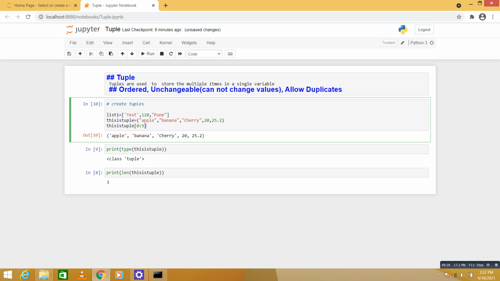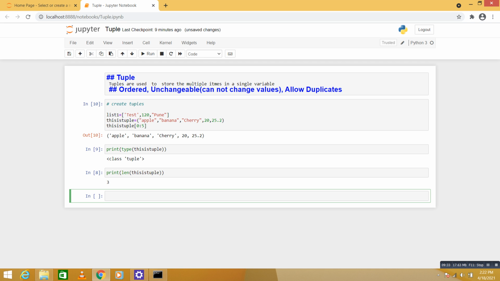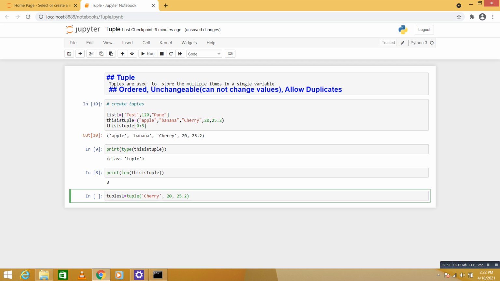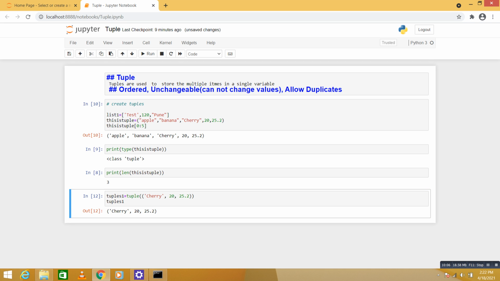There is another way to create tuples. This is one way, and we can also create a tuple using the constructor. Let's consider tuple one equals tuple, that is the function, and I will copy and paste the value here, and complete the round bracket. That's the way to create a tuple using the constructor. With the help of the constructor we can create tuples.